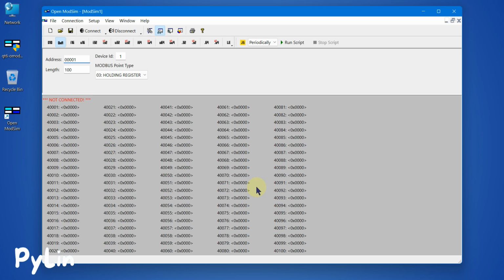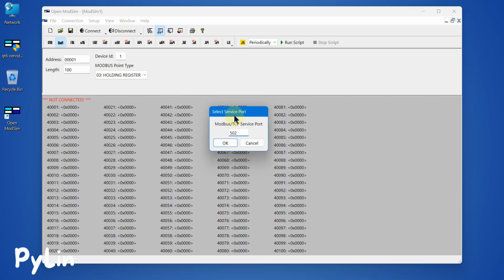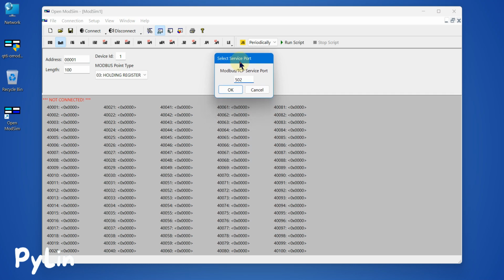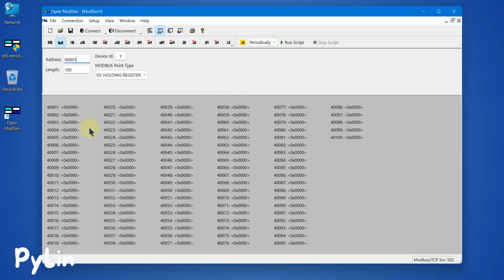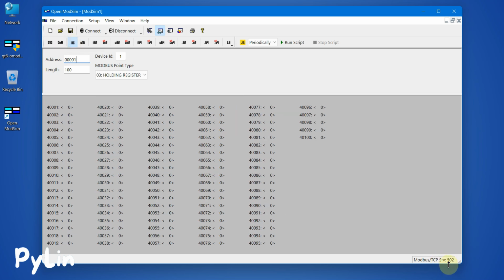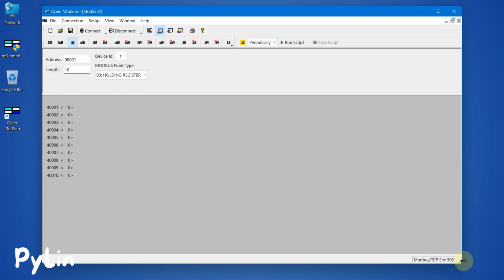Now if you want to simulate your Modbus TCP device, then you can go to connection, click on connect, and here you can select Modbus TCP server. The port on which you want to simulate your Modbus TCP device, you have to select here. So we are going to simulate on port number 502, and you can see it is simulating. I'm going to change to 16-bit integer, and the length we are going to set is 10.